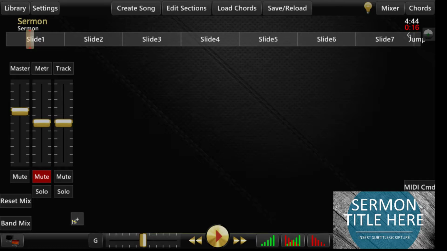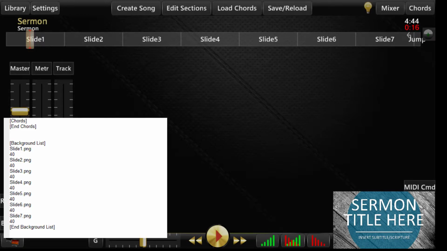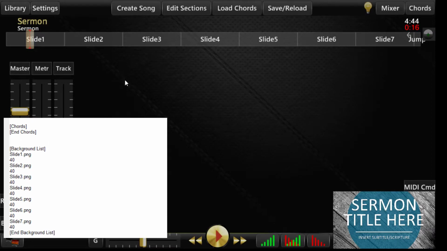So the way that this is set up is in the tracks.txt file. I already showed you that the slides were just in the zip file. And then what we have here is a new section in the tracks.txt. It's called background list. So the way the background list works is it is separate to the sections. The song sections are used for your chord chart. In this case, I don't have any.